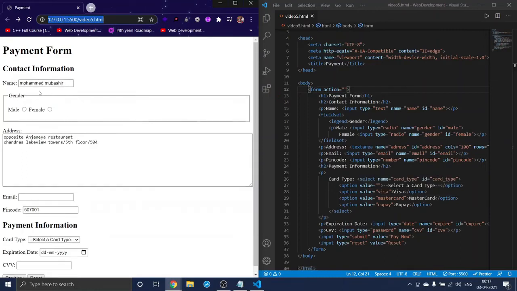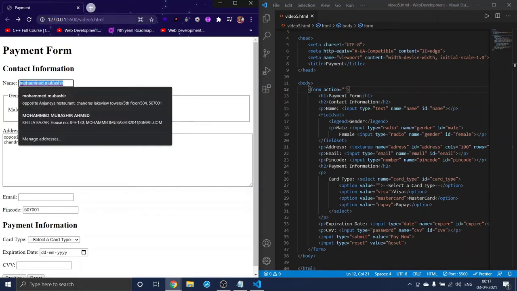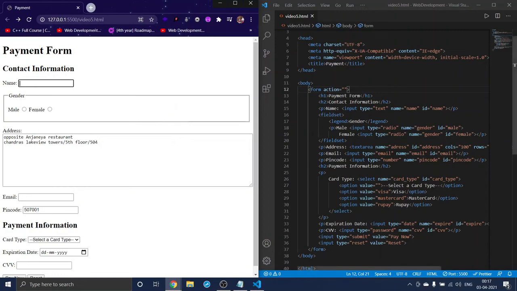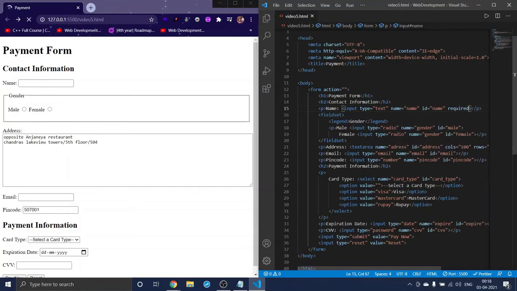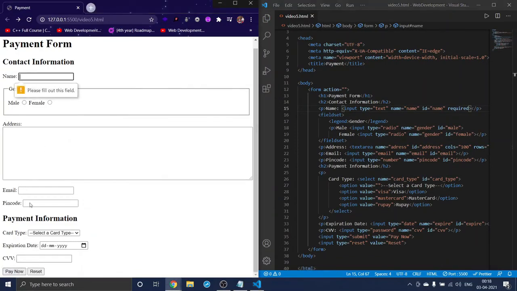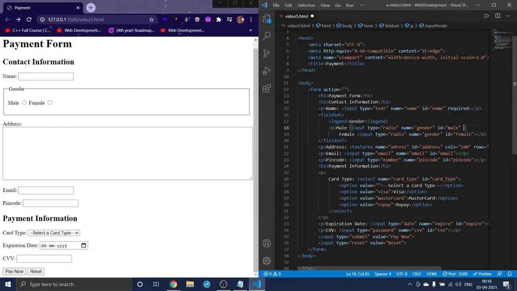And now what we will do is, see, here we have some fields which cannot be empty, right? So for that we have an attribute which is required. So what I will do for that is, I will give an attribute here in the input which is required. And when you save this, if you try to hit Pay Now, you will get an error which says please fill out this field. So in this way you can add the required attribute here. In the same way, if you want, you can add required to everything.